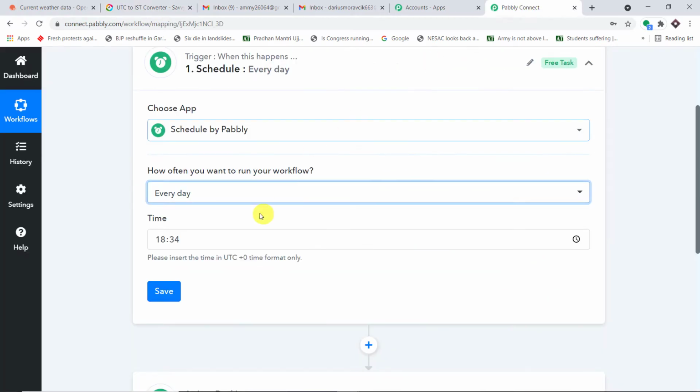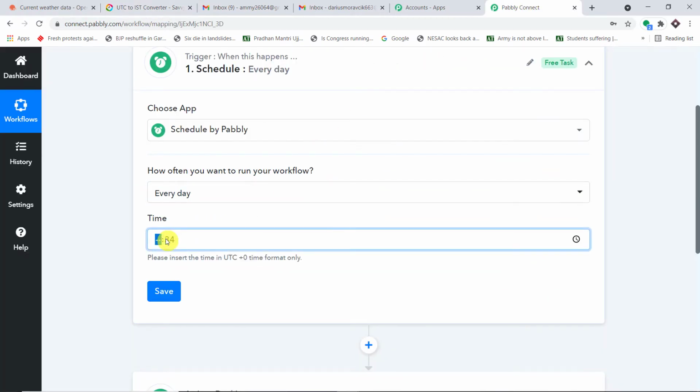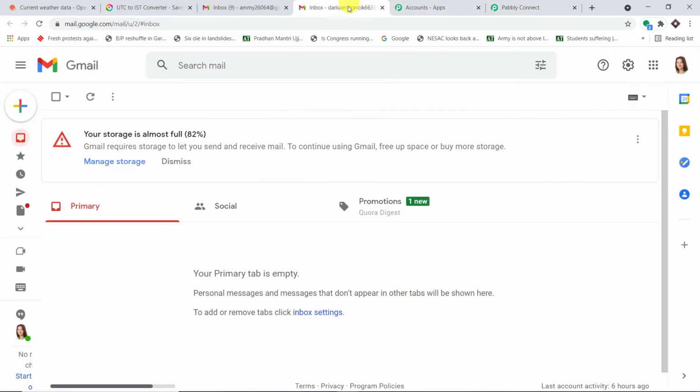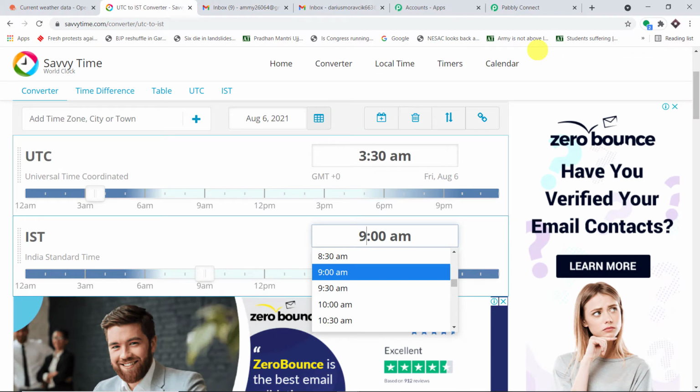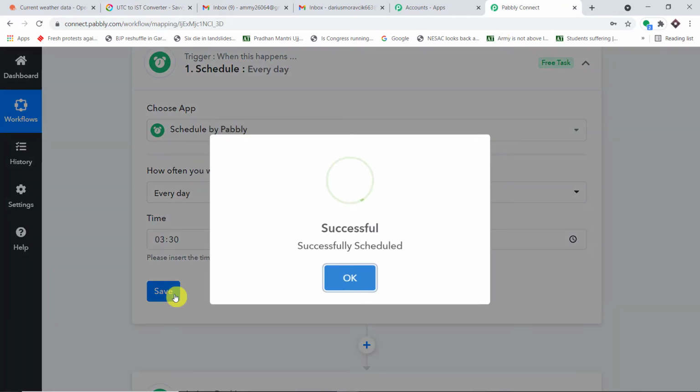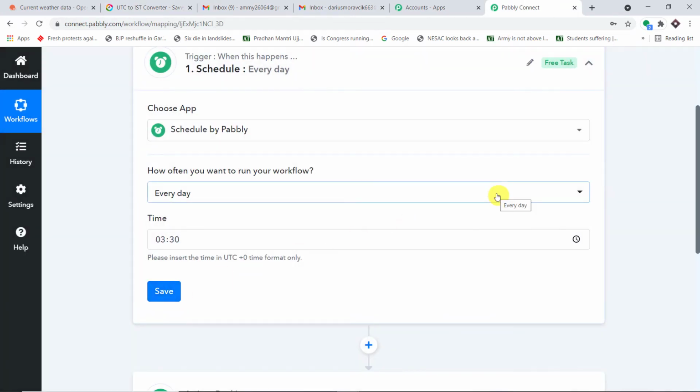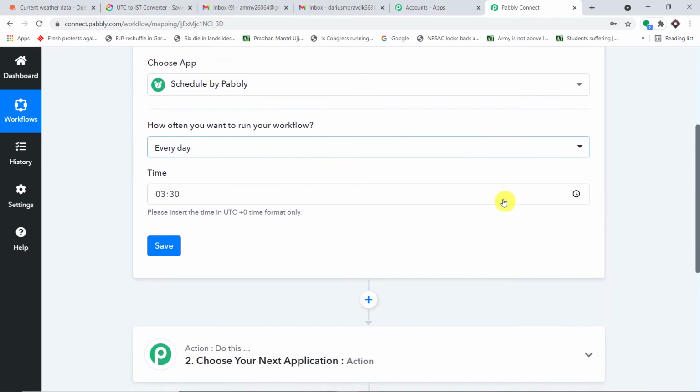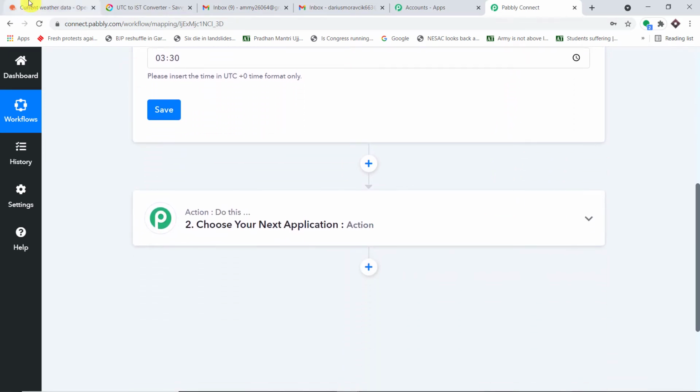So what I'm going to do here is I'm going to mention the time as 03:30. Okay, so every single day I will be receiving an email at 3:30 UTC, which basically means 9 a.m. Okay, so let me just click on save. That's done. So we have dealt with time. Now we have to deal with data. So we want to extract the data from openweathermap.org, and this is how you do it.